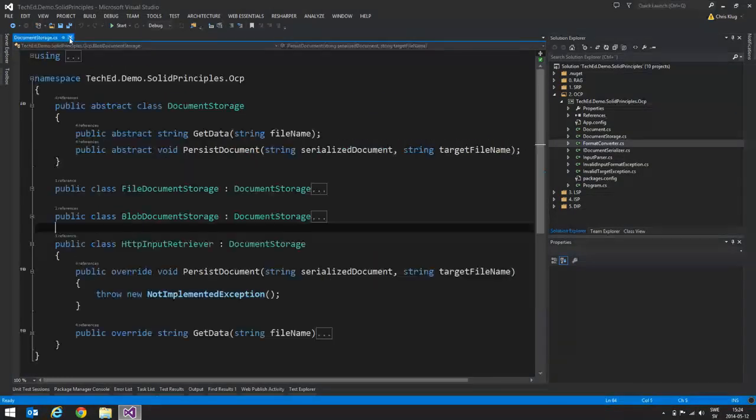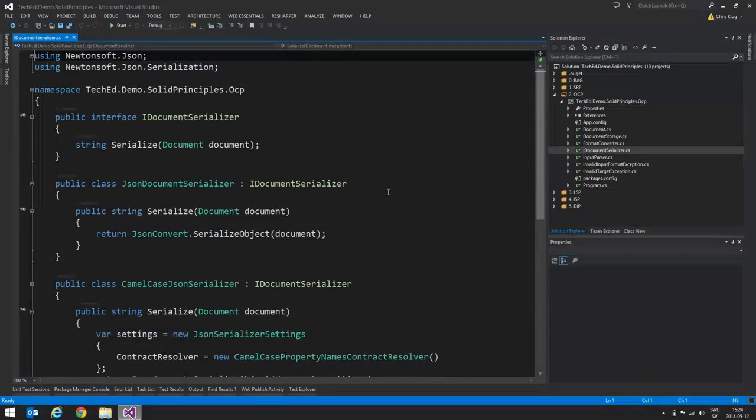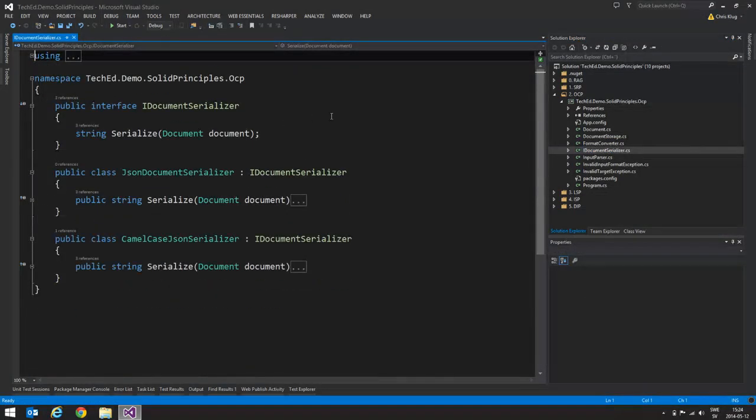And I also implemented an IDocumentSerializer. Instead of an abstract base class in this case, I decided that an interface would be much more useful. So I created a simple IDocumentSerializer with a serialize method, and then I created a JSON document serializer and a camel case JSON serializer version of it.